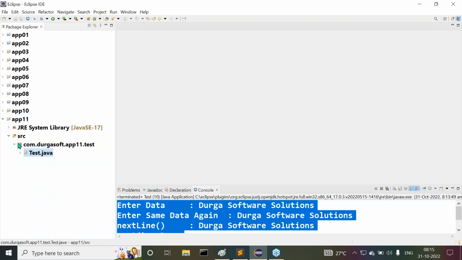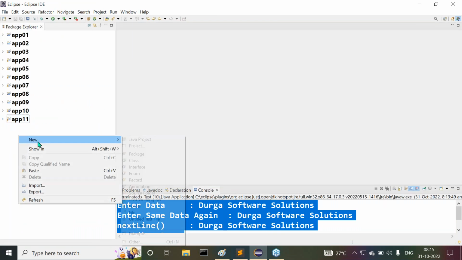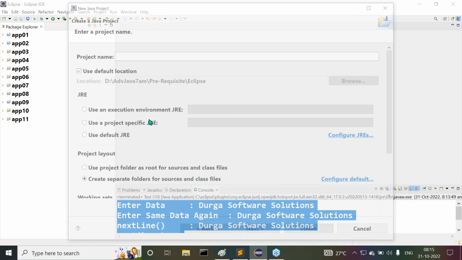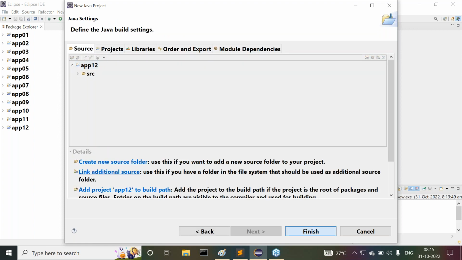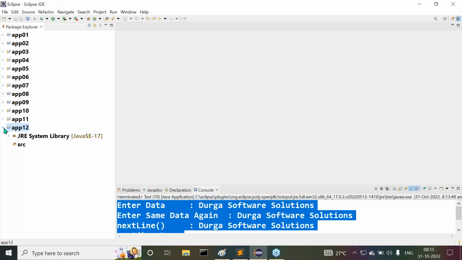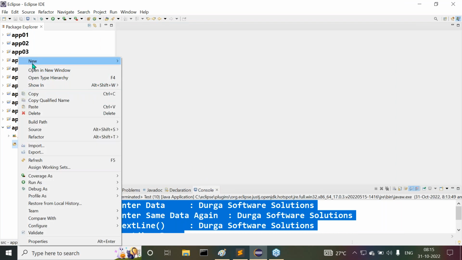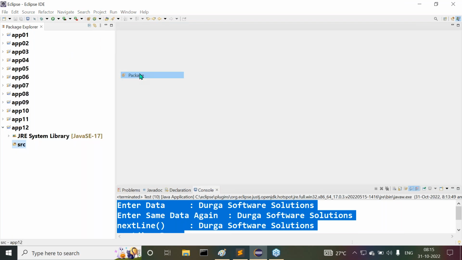Let me take one more project here. New Java project, ABP 12. Java project ABP 12. Click on the next button, click on the finish button. Don't create. Now here, right click on src and I want to take a new package.